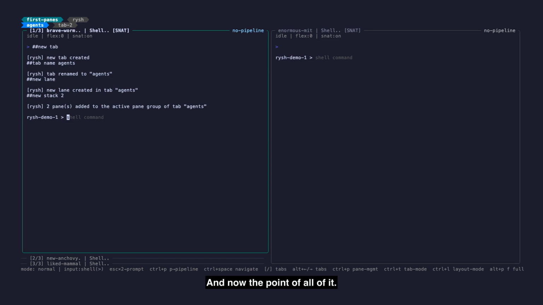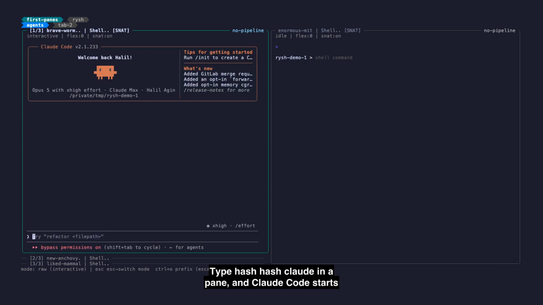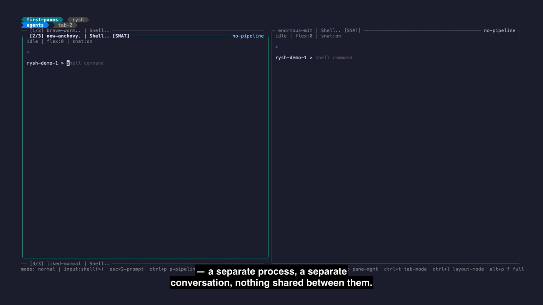And now the point of all of it. Type Claude in a pane, and Claude Code starts right there, with its conversation pinned to that pane. Control S and a number moves down the stack, so the second pane gets its own Claude, a separate process, a separate conversation, nothing shared between them.